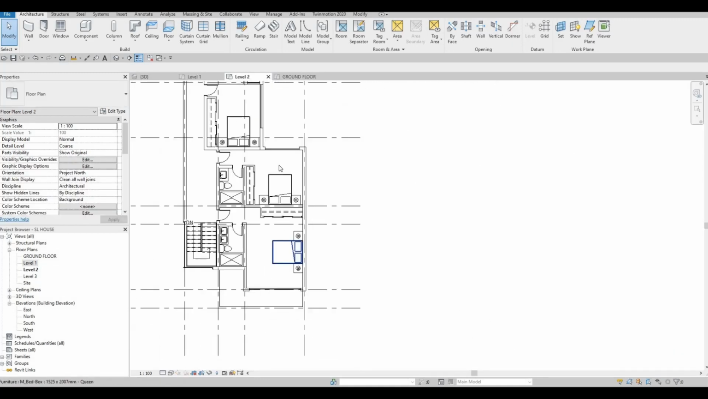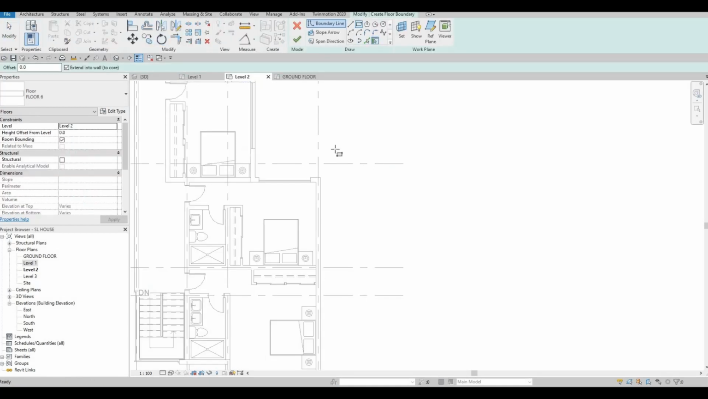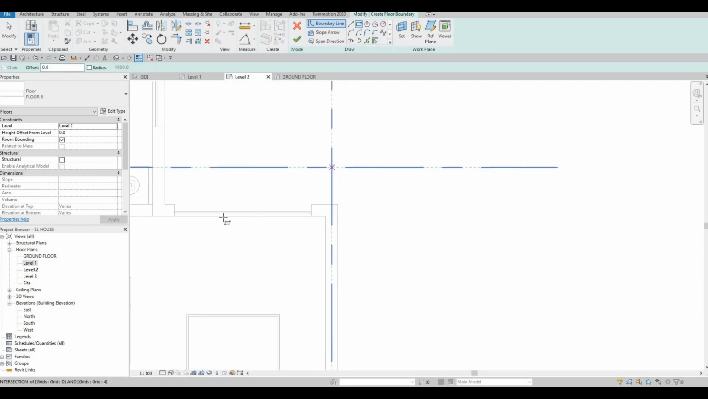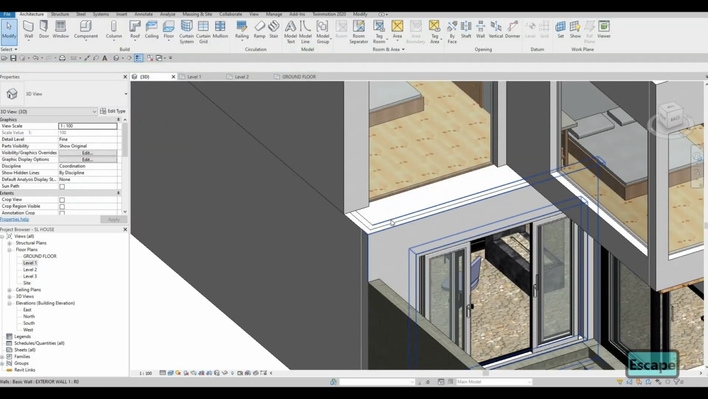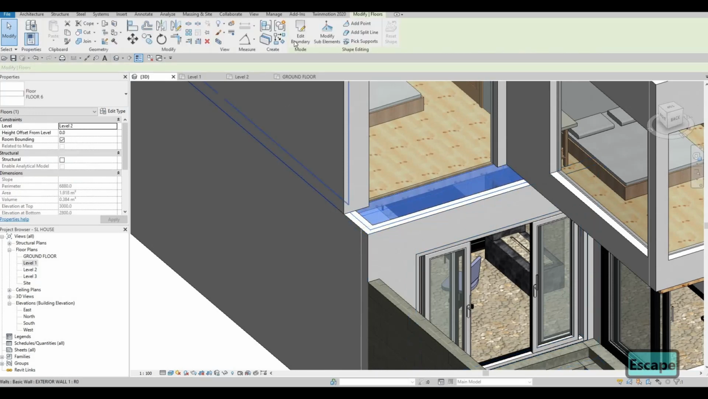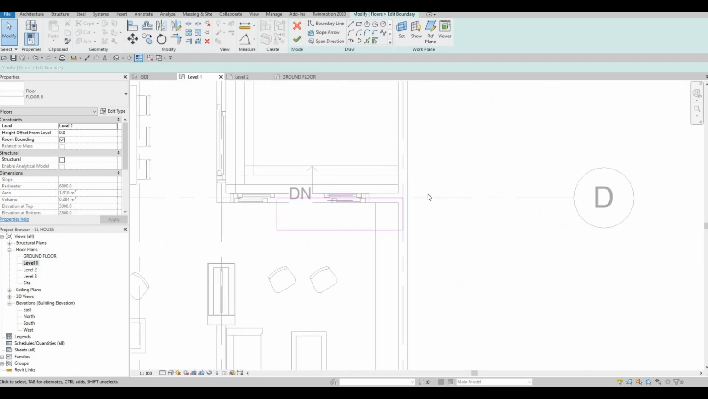So for now, it's right here. We're going to click on floor, and then use the same floor, number 6, and then just add floor right there. And then let's see it right here. Edit boundary and then go to level 1.